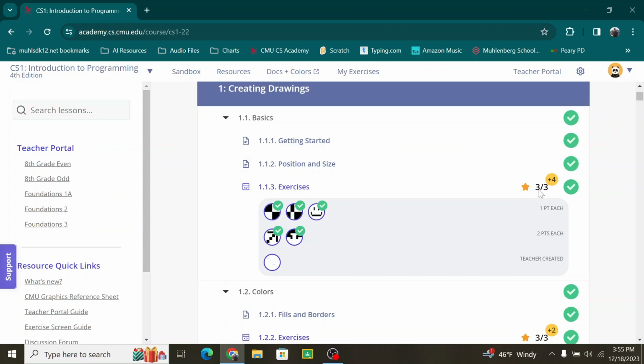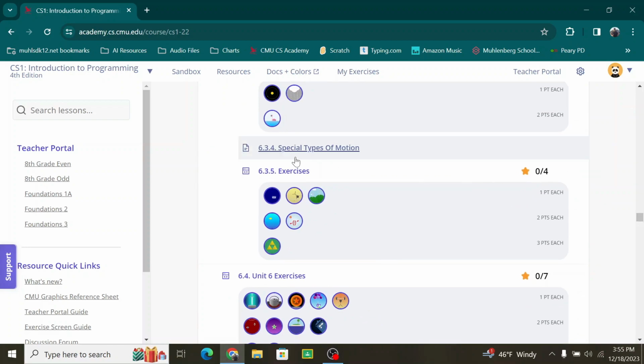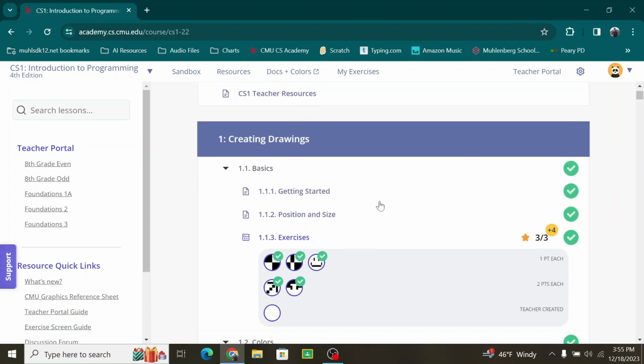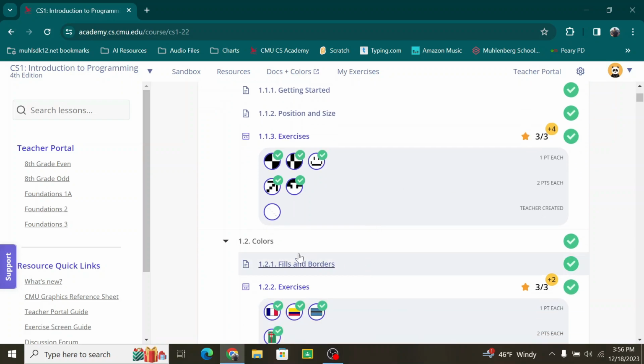But just to show you 3 out of 3, if you are in an area that you haven't touched yet, see here, my 6.3.5 I have not done yet, so I have 0 out of 4. So when I do these things, they'll eventually start counting up 1, 2, 3, 4 until I can move on to the next thing. You cannot move on to the next portion until you have a 3 out of 3 or you have fulfilled your point requirement. So I could not go on to 1.2.1 fills and borders until I finished 3 points worth of exercises.